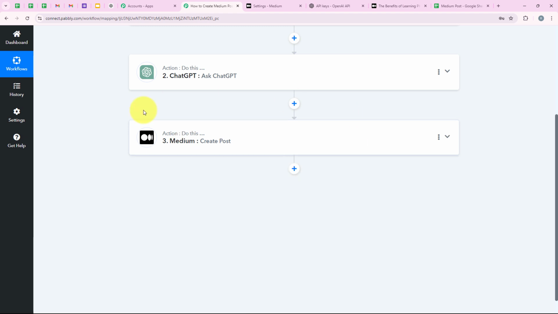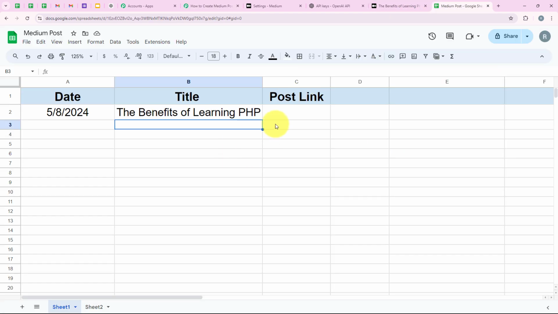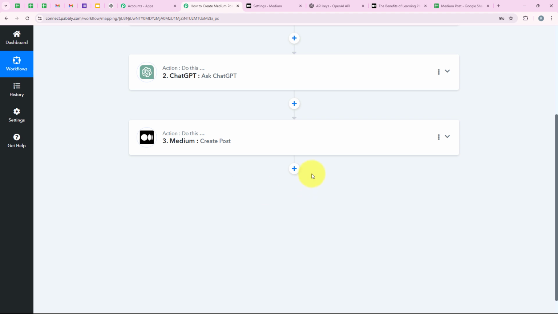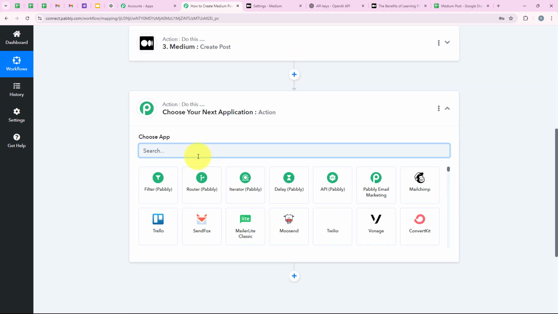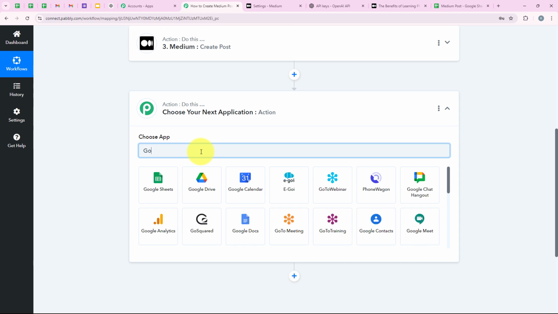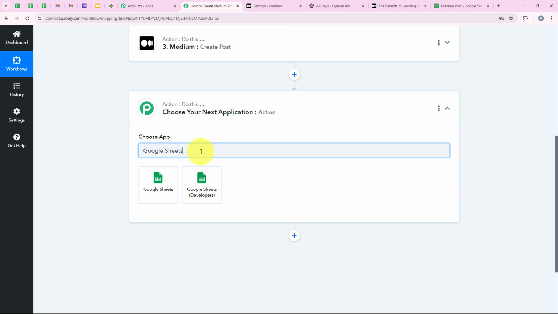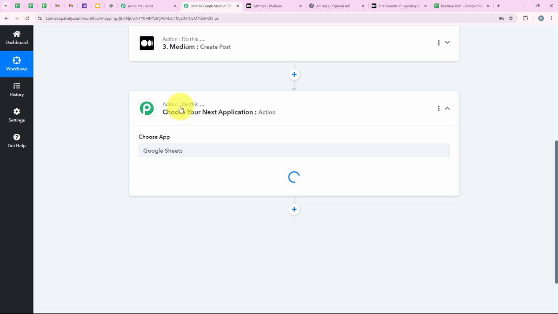And yes, now I want to add this same post link in my sheets right over here in front of post link. So to do this, we are going to add another action application right over here. And now again for the action application, we are going to select Google Sheets because I also want to update the post link in my sheet so that I have the record of all the posts. So I'm going to search for it, and then we are going to select it again.